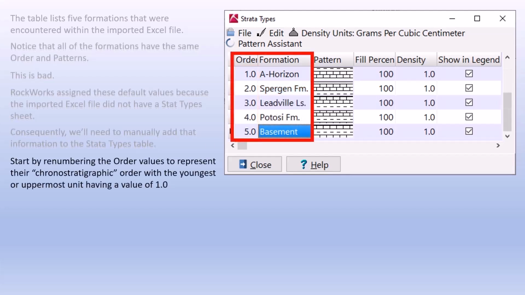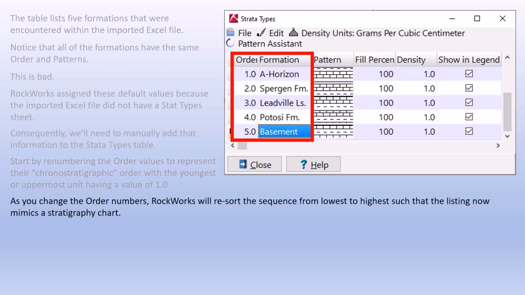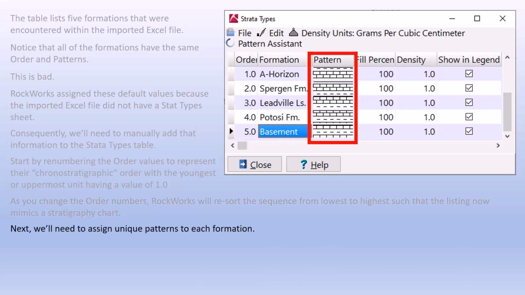Start by renumbering the order values to represent their chronostratigraphic order, with the youngest or uppermost unit having a value of 1.0. As you change the order numbers, RockWorks will resort the sequence from lowest to highest such that the listing now mimics a stratigraphy chart. Next, we'll need to assign unique patterns to each formation.